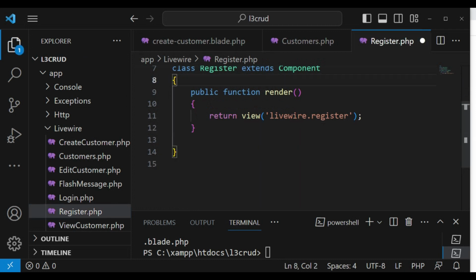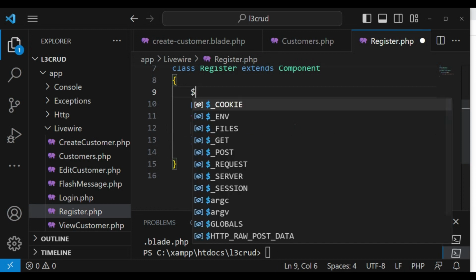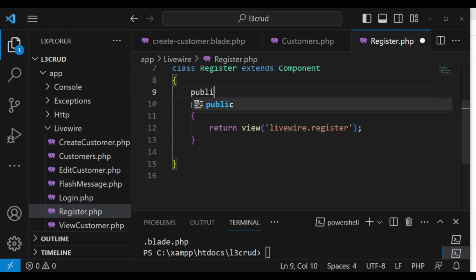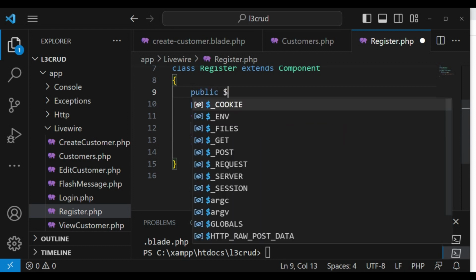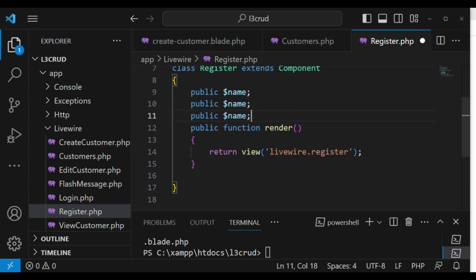And of course I'm going to set the properties that you have in our form. In this case we just go with public name, and then I will copy this one 3 times. So you have email, and then finally you have password, like that.